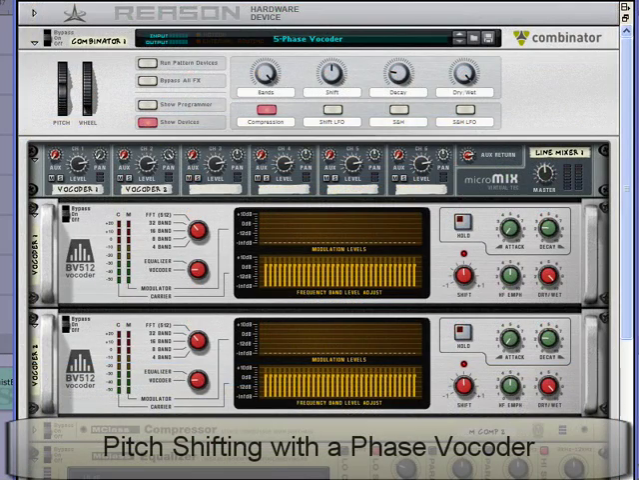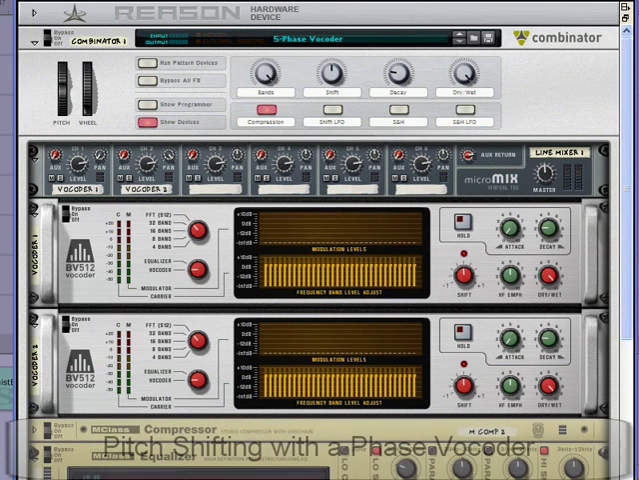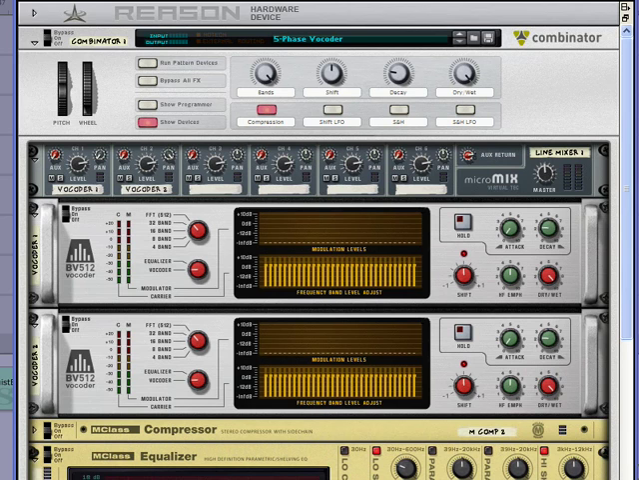We've looked at ways that you can use the vocoder to impose the frequency spectrum of one sound onto another. So following from that, we can actually create a crude pitch shifter using the vocoder. This technique is called a phase vocoder, and I'll tell you how it works first.